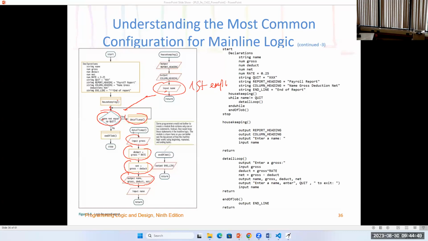But if I want to move on to the next employee, I need to get a new name, the next employee. I need to get it because when you're done with the loop, you have to go back here to check. It always has a condition here to check. Make sense?